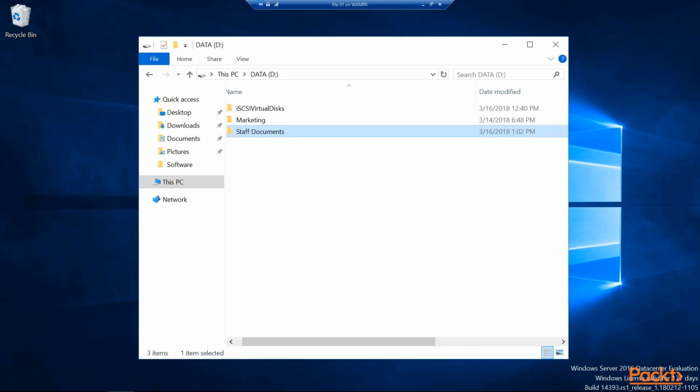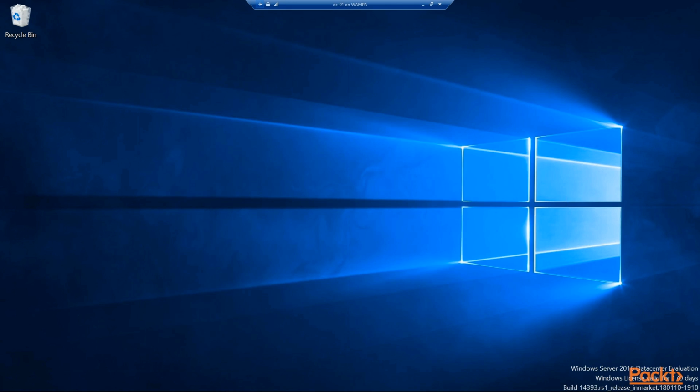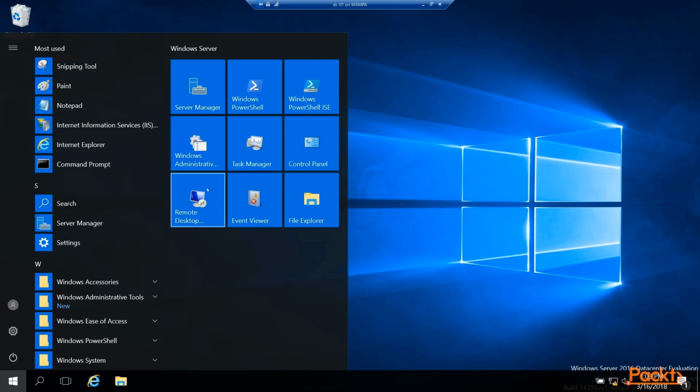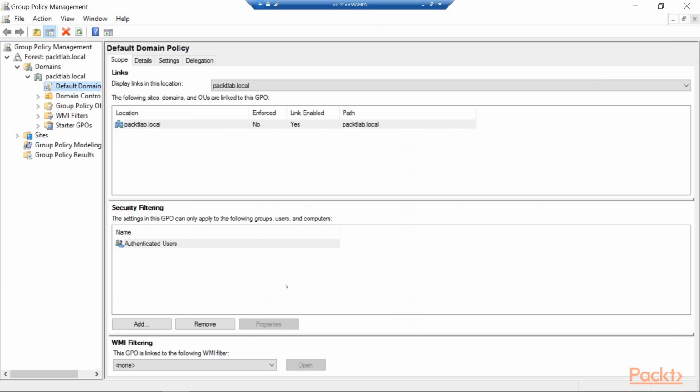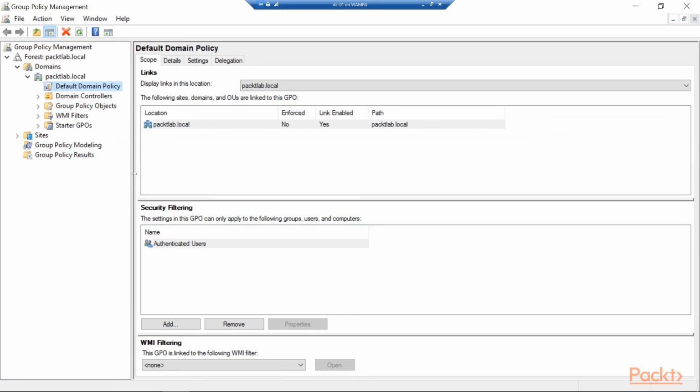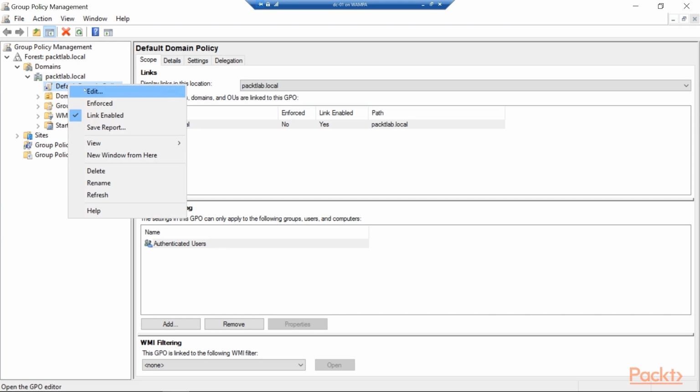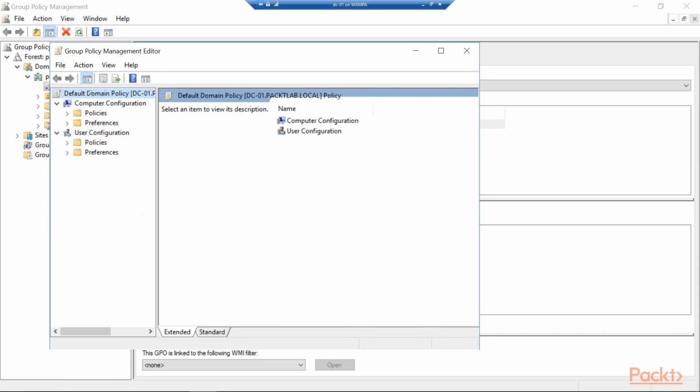Now back on DC01, we can hit Start and go into our administrative tools, and we should see here the Group Policy Management console. You can see here it's a list of our current policies. We have a default domain policy that we can make changes in, and then there's some other categories here. We can add our own and start structuring things as needed. So what we want to do for starters is edit this default domain policy.